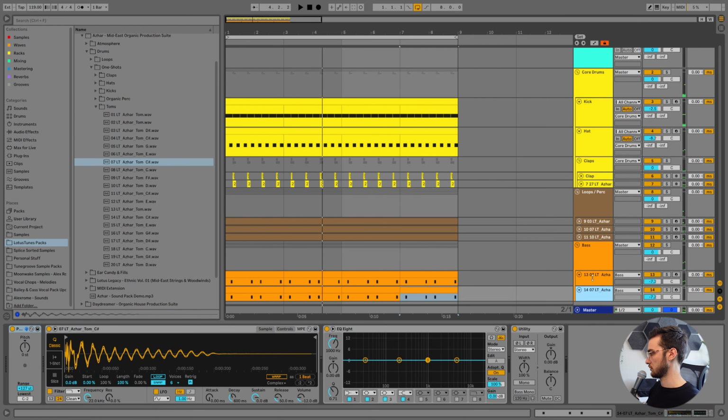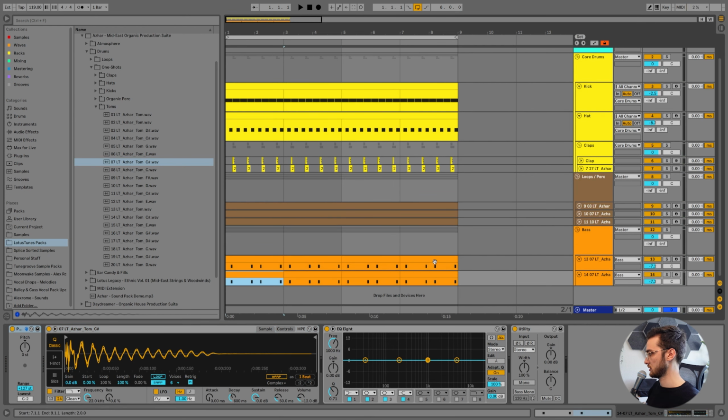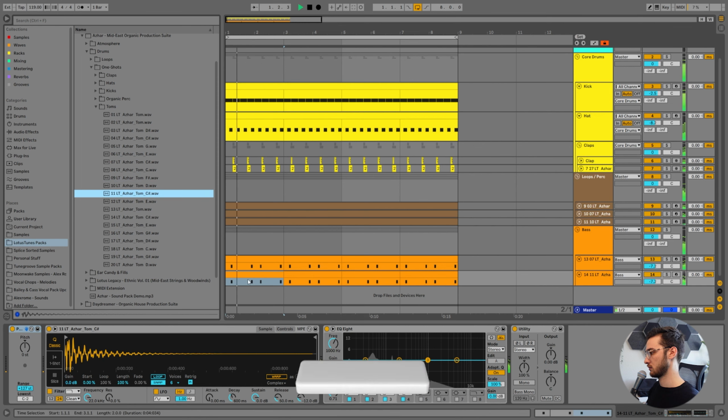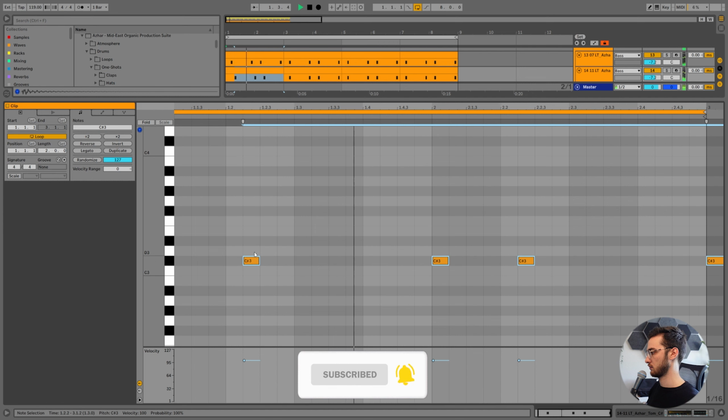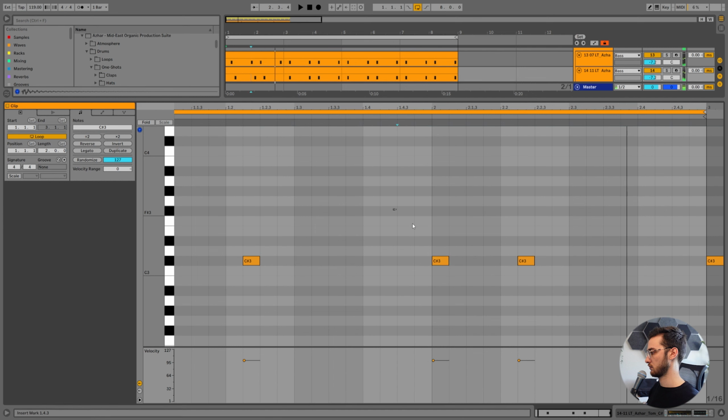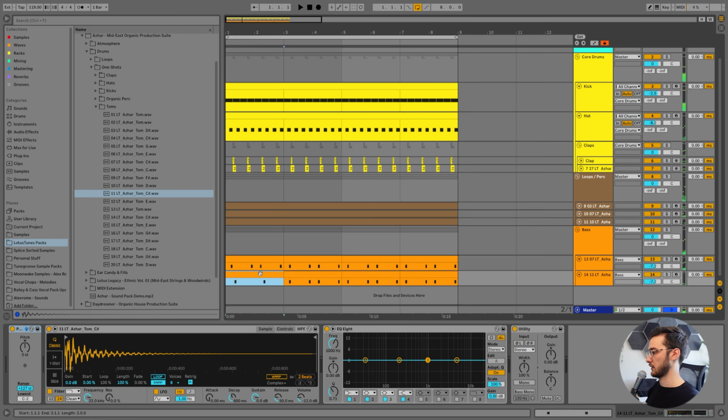Let's duplicate this tom layer. Do the same thing as we did previously for the percussion. Right click this guy, show in browser, there we have it, and replace it with another sound. We just replace this one. Replace these notes. Maybe just like this. Find the right spot for them. That's awesome. Let's duplicate that over.